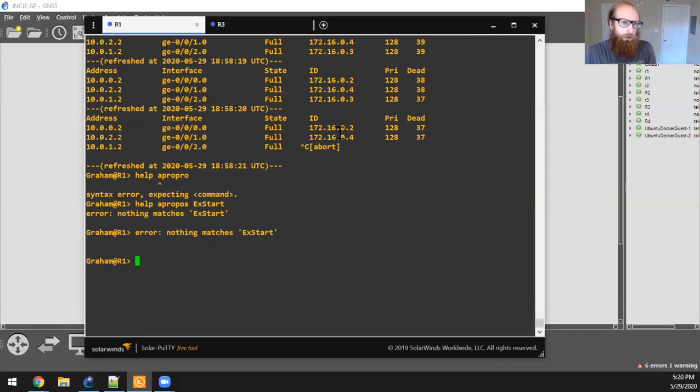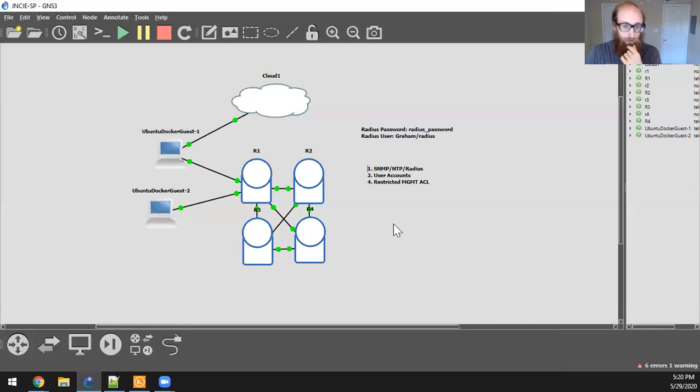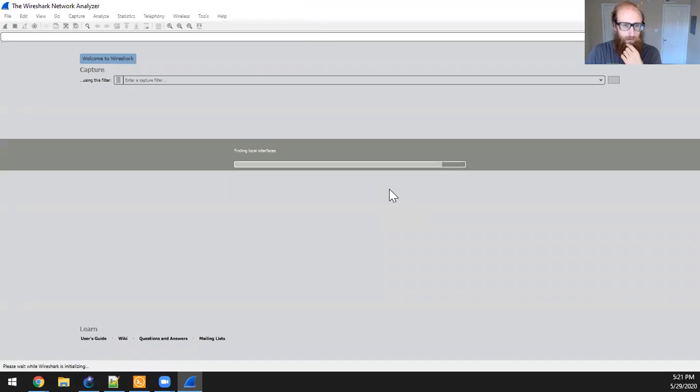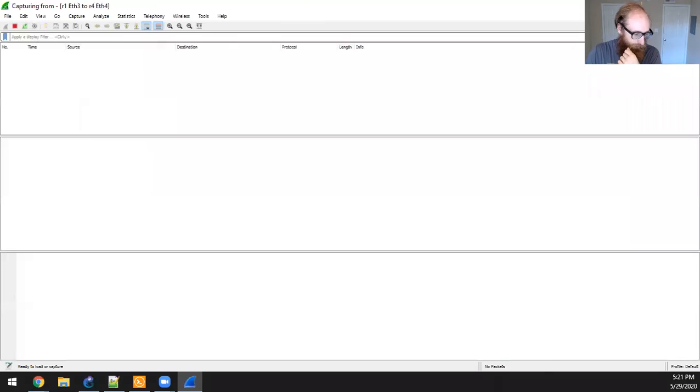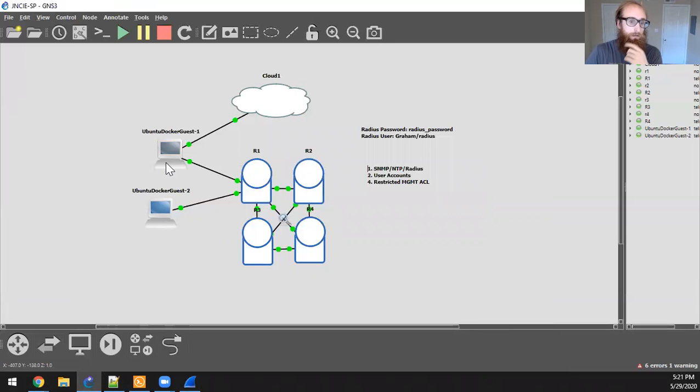So let's put that firewall filter back up and let's see how it's going to affect the traffic. So before we do that, we'll start a Wireshark capture. Okay, and then we'll go on to the guest. So this is going to be guest 1.